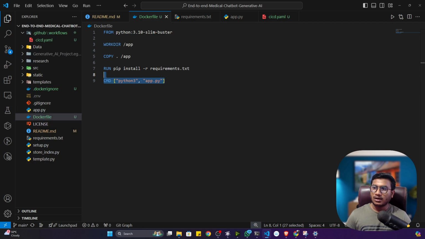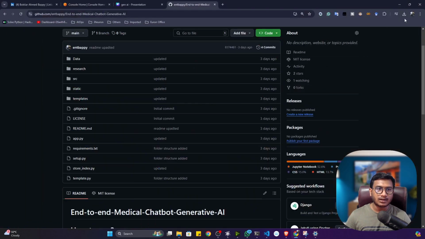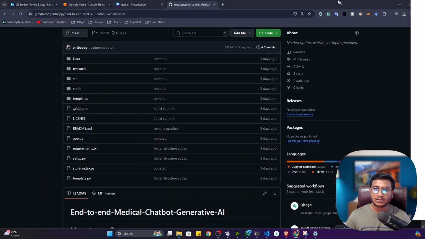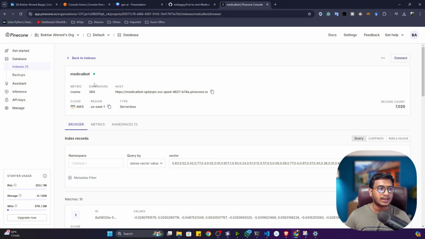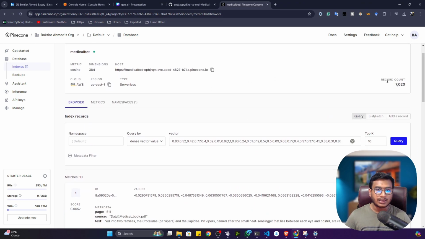And make sure before deployment, you store your index in Pinecone. So this is the Pinecone, guys. It is running, and all the vectors are already stored here. You can see 7020 records are already stored here. So I already executed this file.